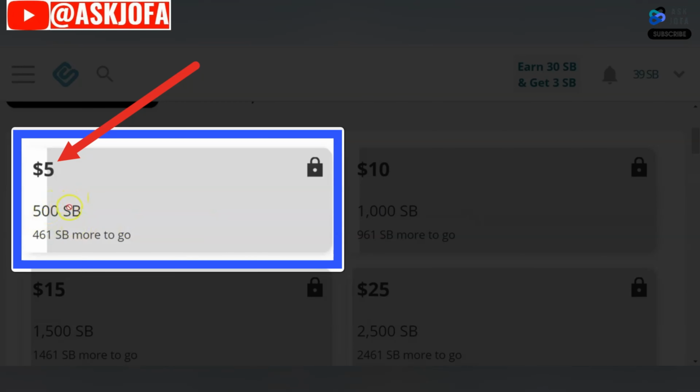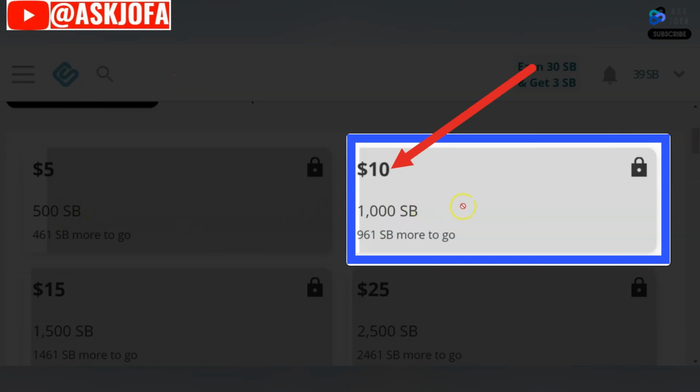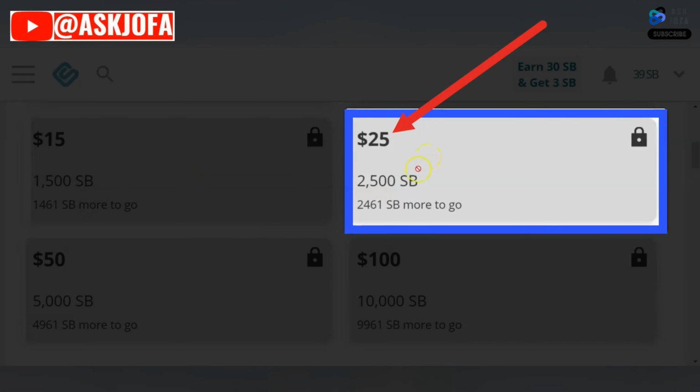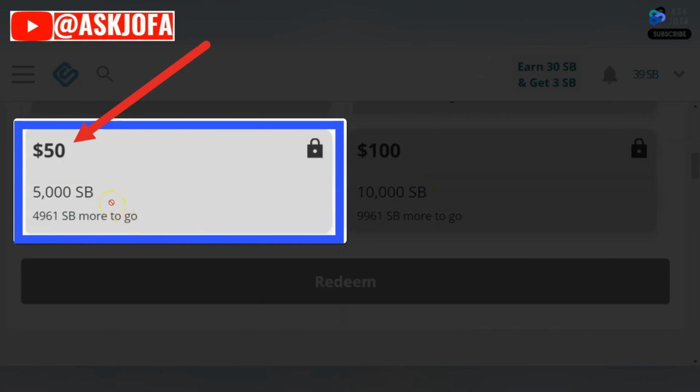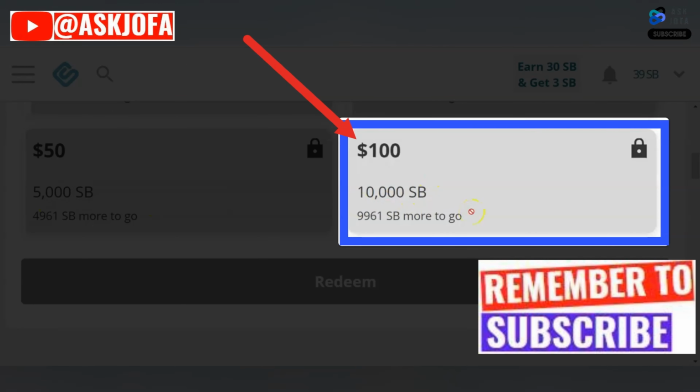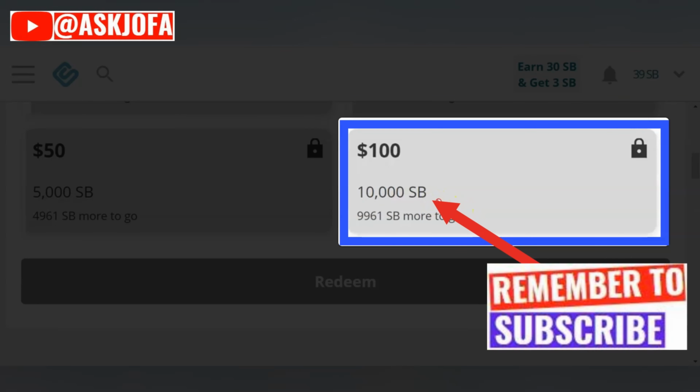To cash out $5, you need 500 SB. To cash out $10, you need 1,000 SB. To cash out $15, you need 1,500 SBs. To cash out $25, you need 2,500 SBs. You can cash out $50. A $50 AirTM SwagBucks transfer will require 5,000 SB, while a $100 AirTM cash out on SwagBucks will require 10,000 SBs.